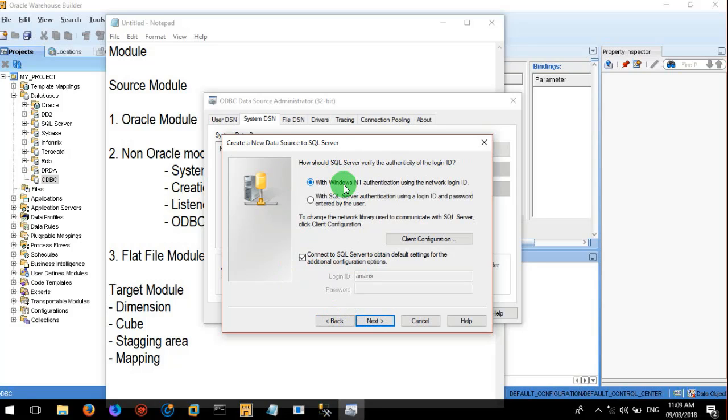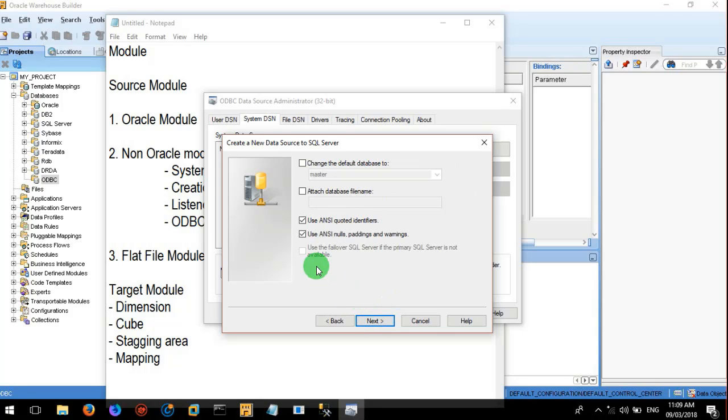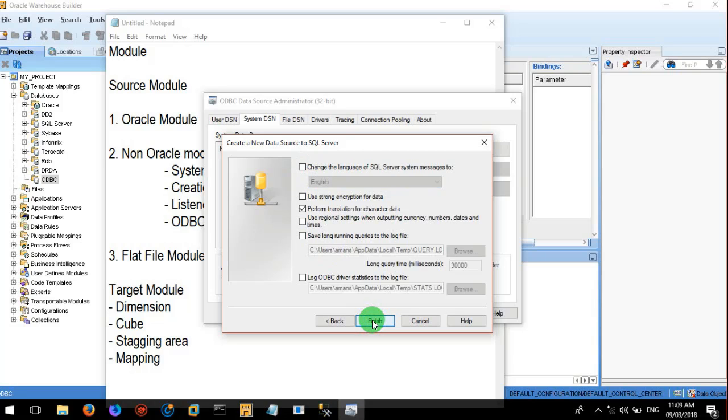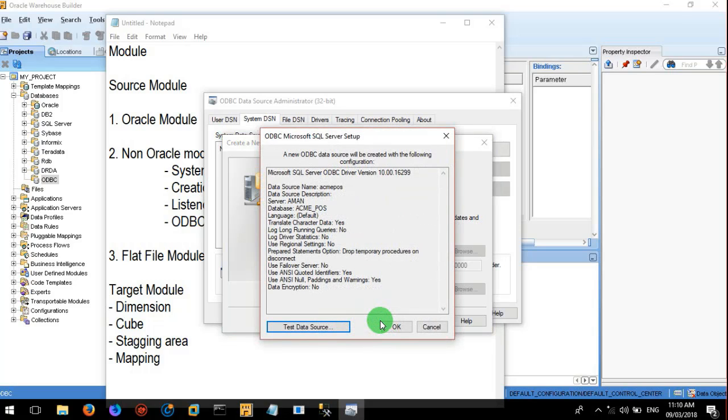Now as we have used Windows authentication, so we are going to stick with that. Click on next. Now here we need to select the database which is going to be connected to this particular DSN. So here by default the entry of master is done. So we'll check this box and we'll make a selection for Acme POS. Now click on next. Then click on finish.